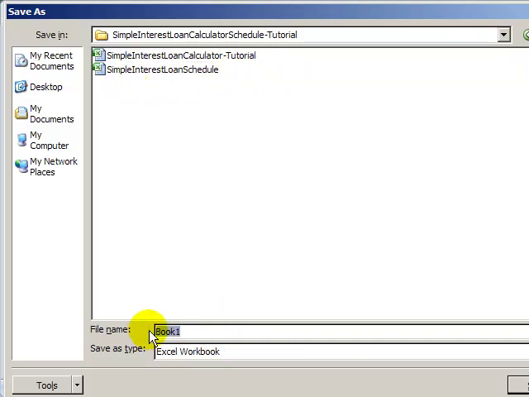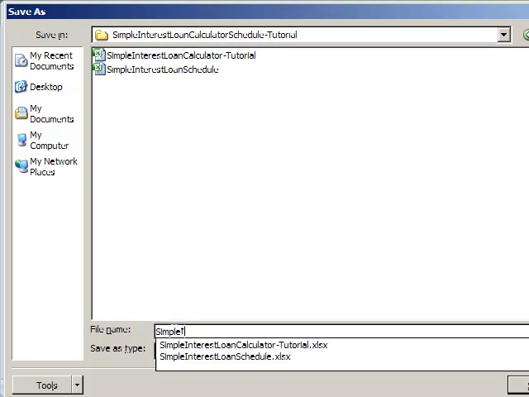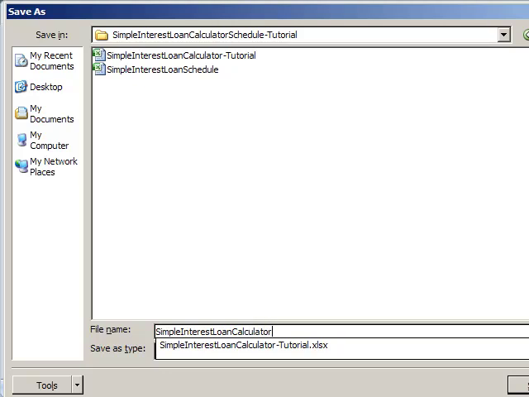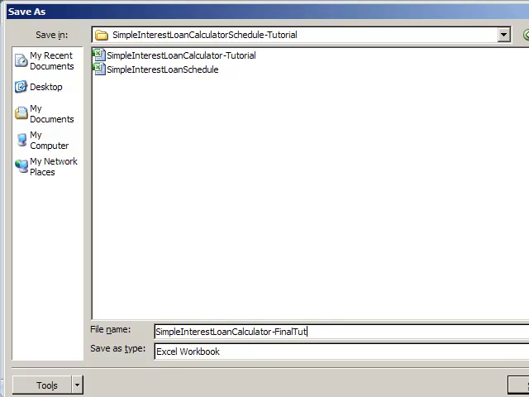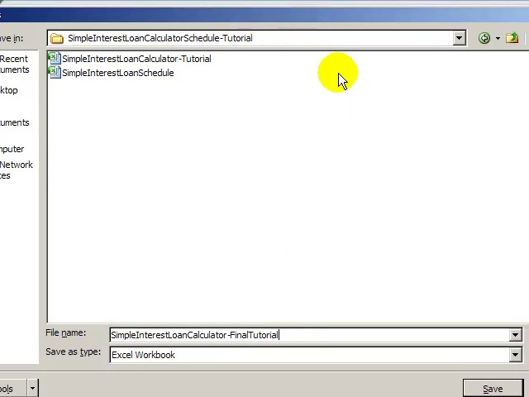Now the name of this schedule, as you can see, I've already created this schedule a few times. I'm going to create another one here, Simple Interest Loan Calculator, and we'll call this the final tutorial so I know which one I'm working with. And then I would click on the Save button here. You notice that this is an Excel workbook. That means these are Excel 2007 workbooks.